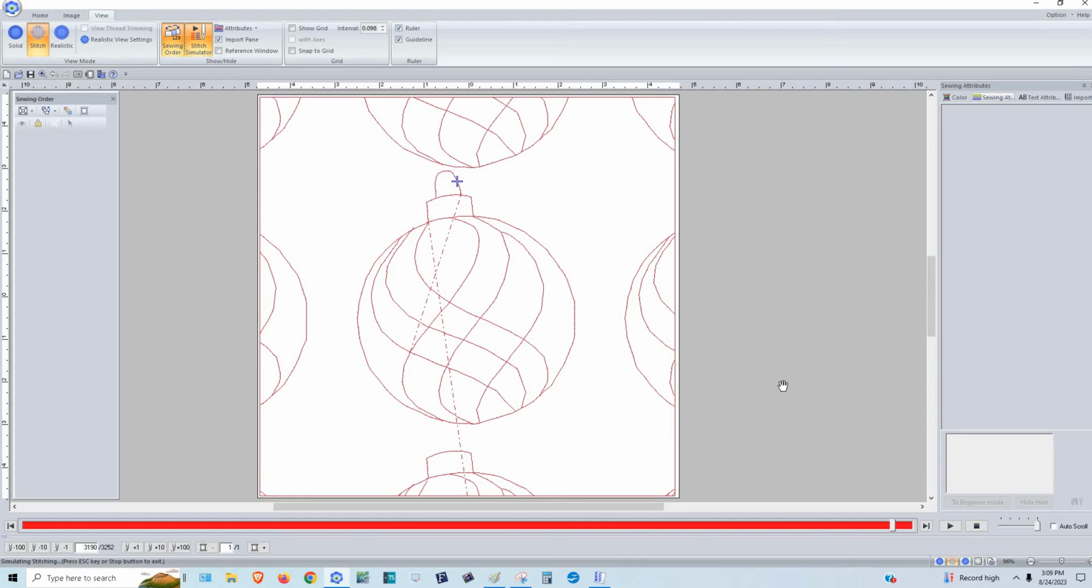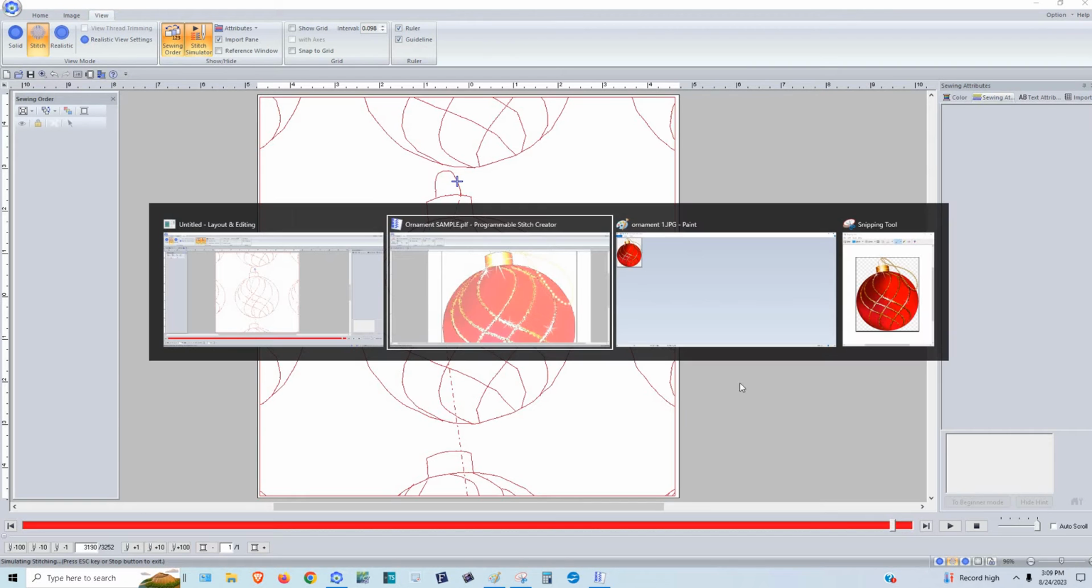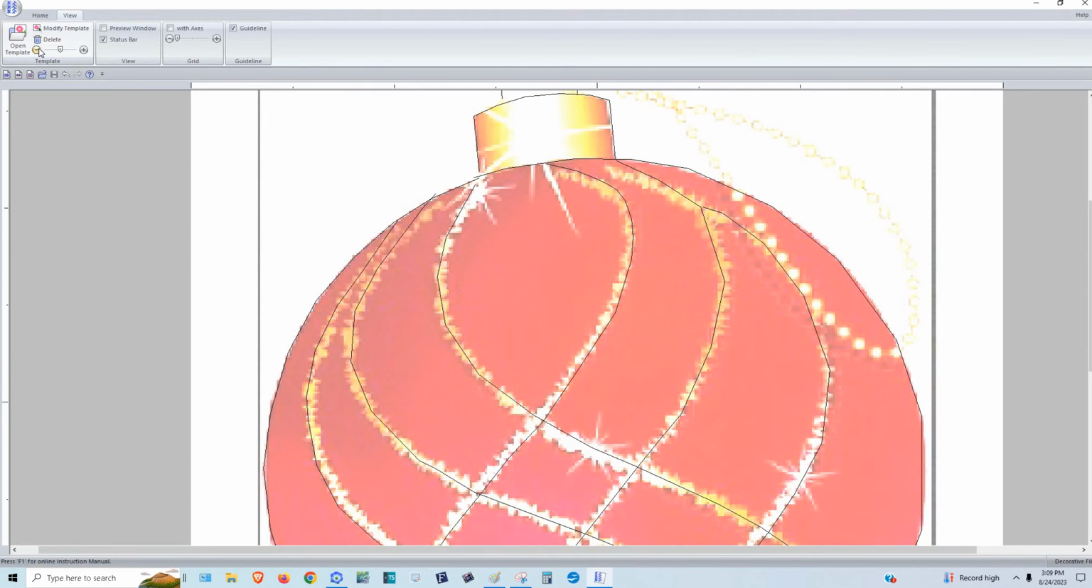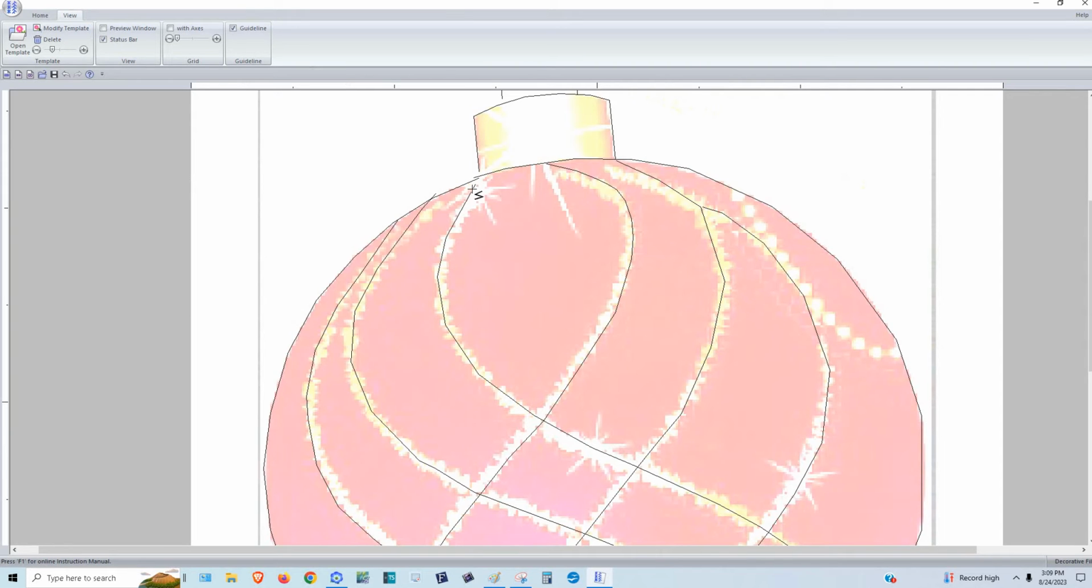So let's go back. I'm going to press down my Alt key and tap the Tab button, and that takes me back over to my Programmable Stitch Creator. So I'm going to put this down a little bit lighter so I can see, and I know that this isn't connected and this isn't connected and that's not connected. Alright, so I want to connect those. So I'm going to get my select point, and I want to make sure that, well, let's do this one first. So we want to drag this point and I want to put it on top of that point.